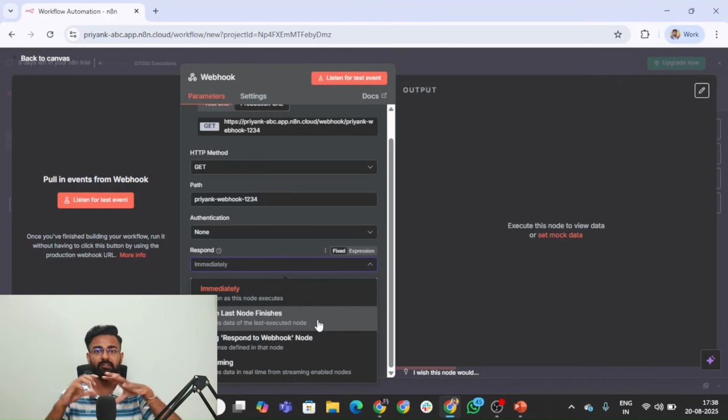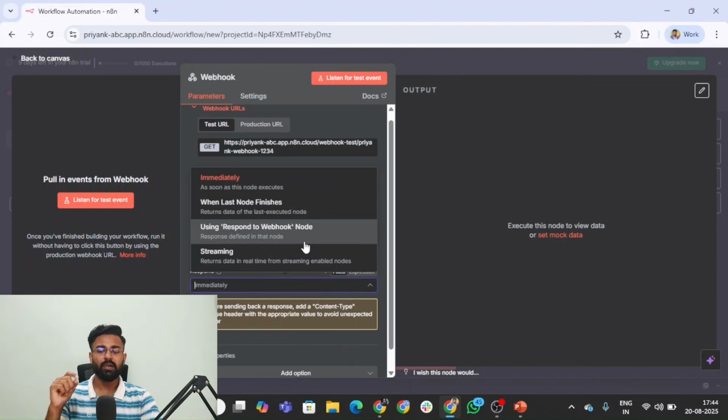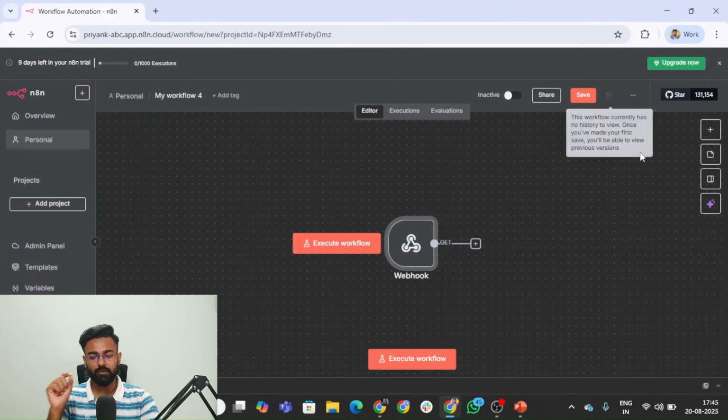So let's say you have created an entire workflow, and in the end, you have kept an AI agent which generates a response to anything. So a webhook is connected to an AI agent, and the AI agent has the capability to reply to people. The moment the AI agent generates a reply, this webhook would be triggered and give a response back to that particular place where the original external tool was and where the webhook trigger came from.